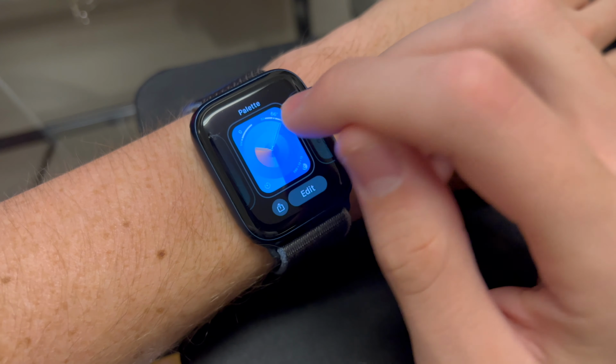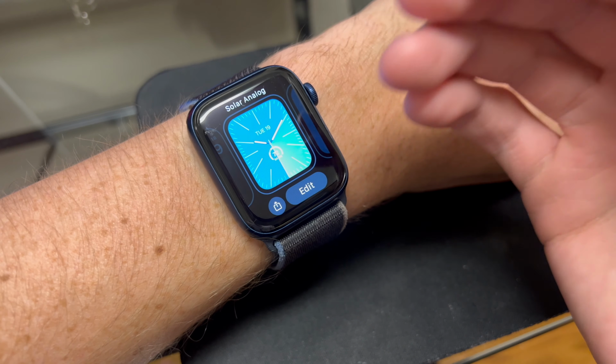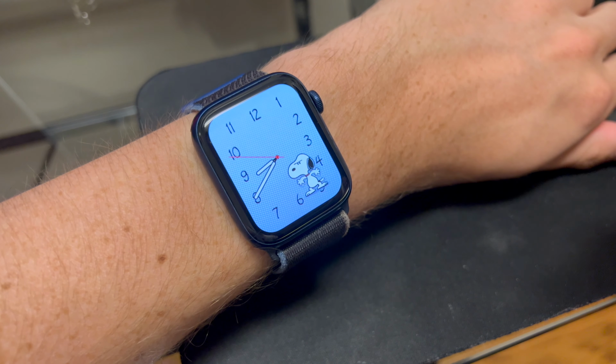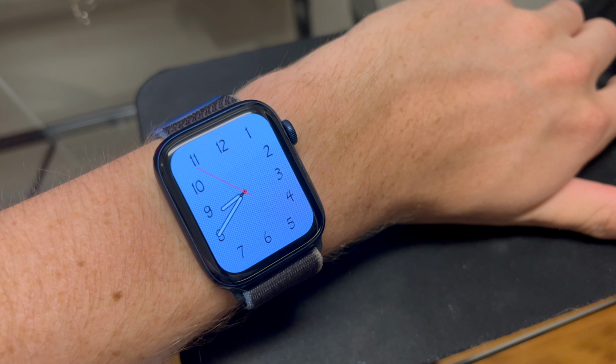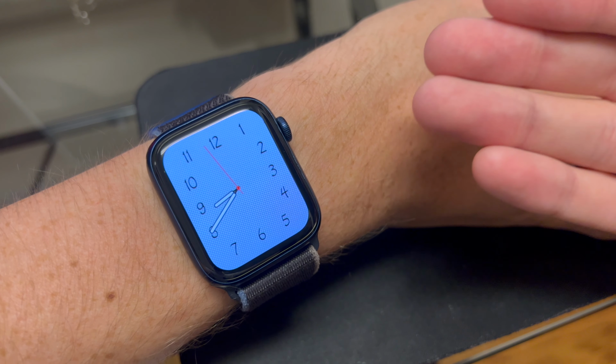Of course, it wouldn't be a watchOS update if we didn't have some new watch faces. So let's go ahead and go through those now. So the first one we'll talk about is Snoopy. So this is kind of a throwback to the first Apple Watch that came out with the Snoopy face. So this has a ton of different scenes.